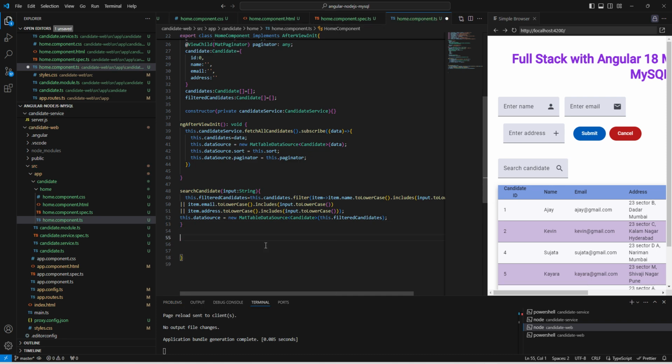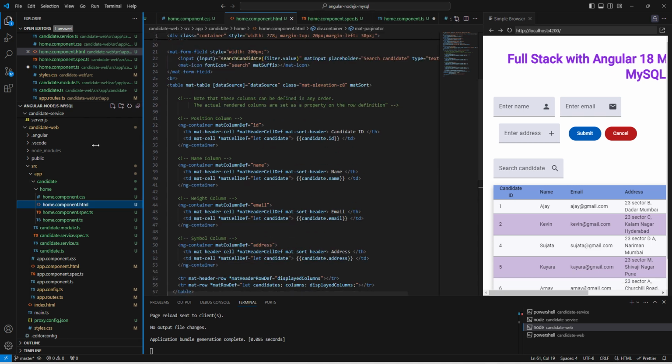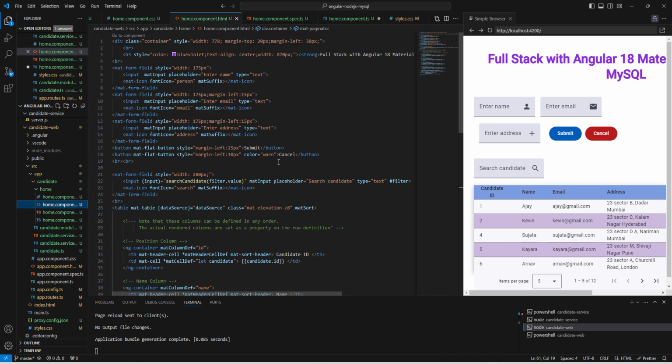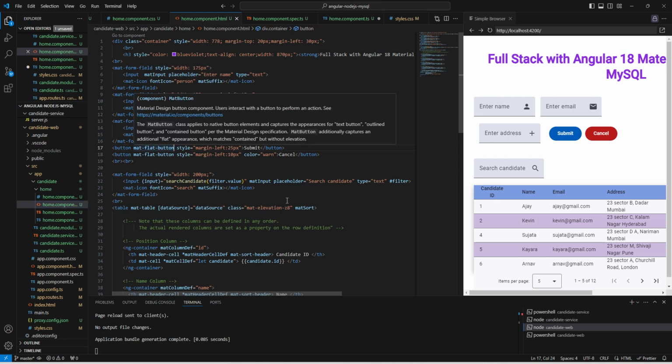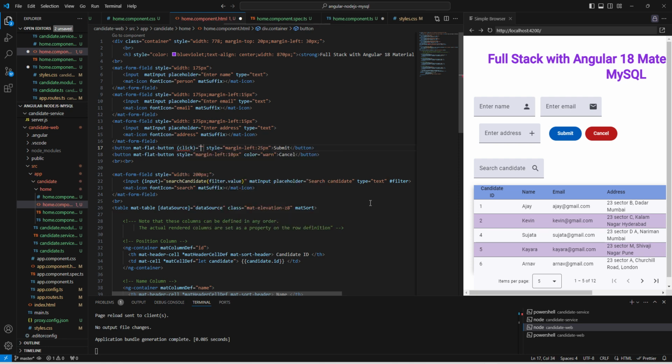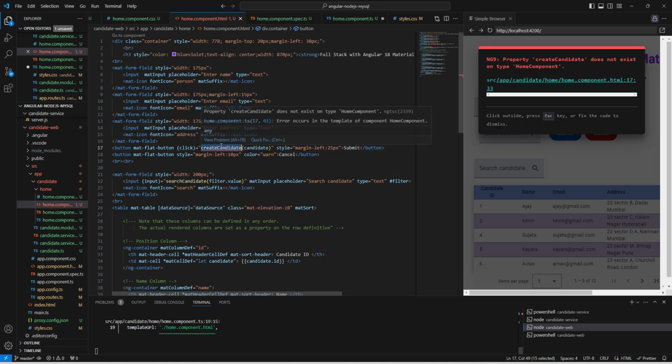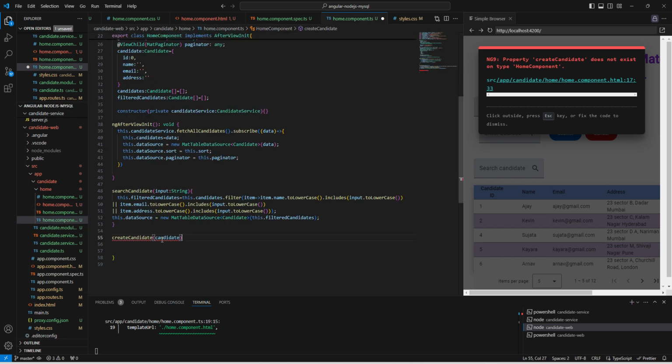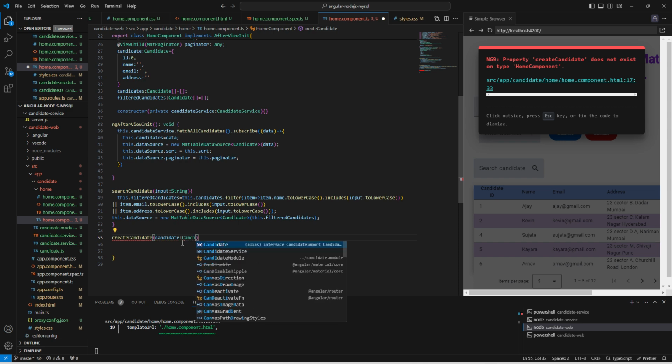Fine. Now we need to add one method in the home component as well. Let us check where our submit button is. This is our submit button, and here we can mention the click functionality and call the create candidate function, passing the candidate which we want to insert into the database. We can save it, and we can create one function here, which takes the candidate type.